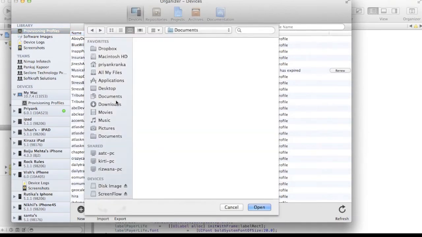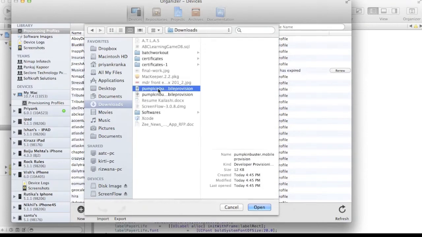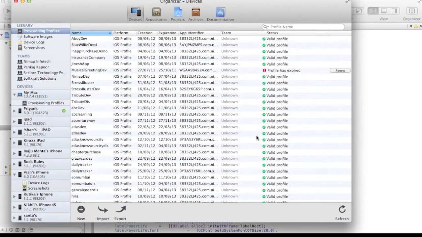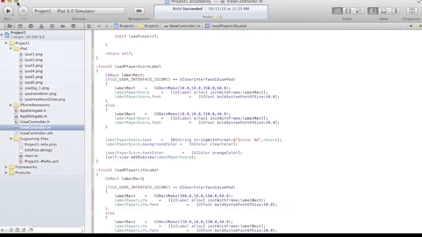Just click on import, go to your downloads folder, and you want to find the 2 profiles which you have just created. So we're going to import both of them, and both of them are valid profiles. Just close, come back to your project, click on the project file.